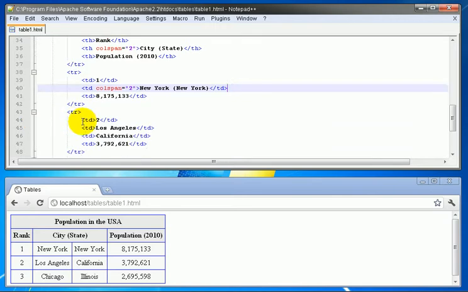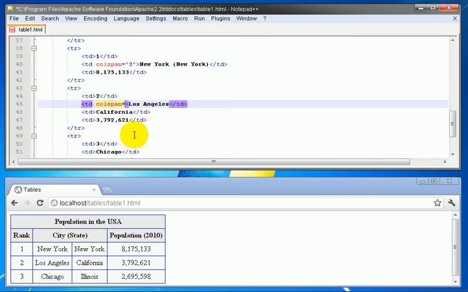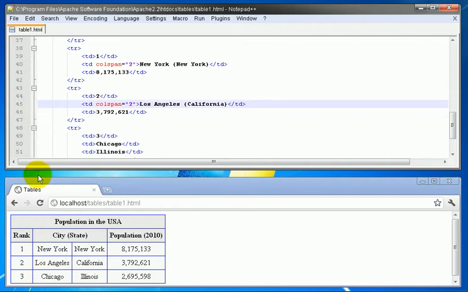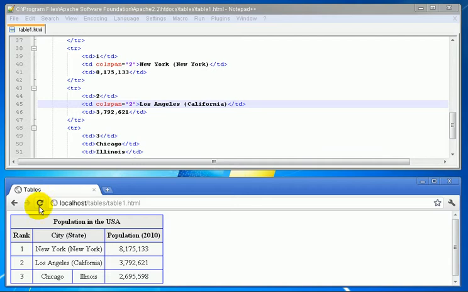I'll repeat the process for Los Angeles. I'll add the COLSPAN attribute, type the name of the state after the name of the city, and delete the California cell. When I refresh the browser now, everything is how I imagined it.